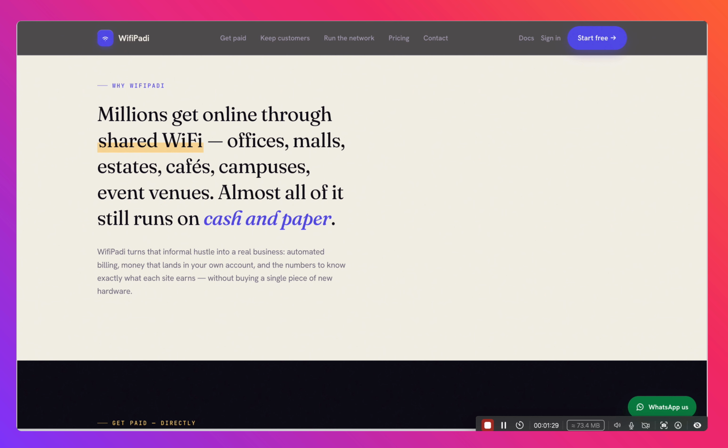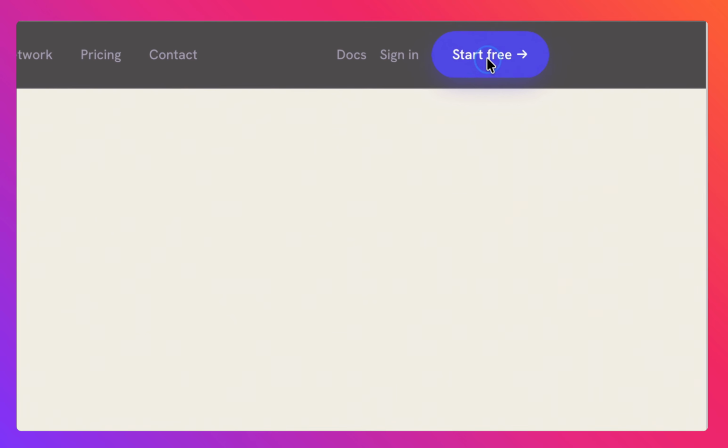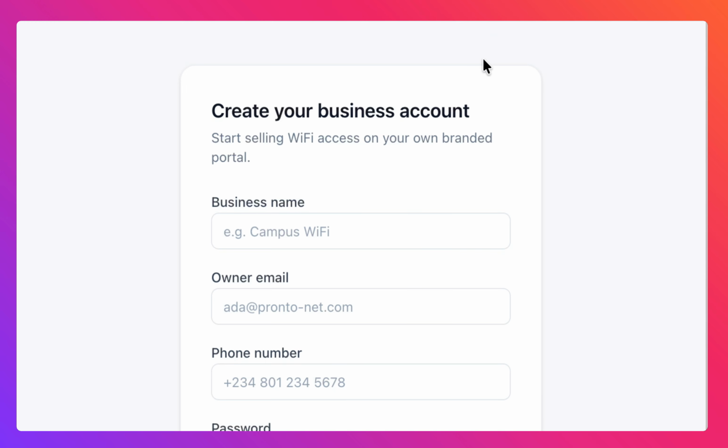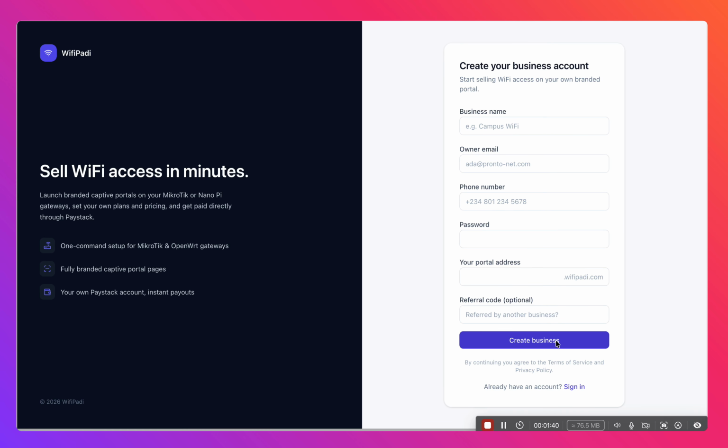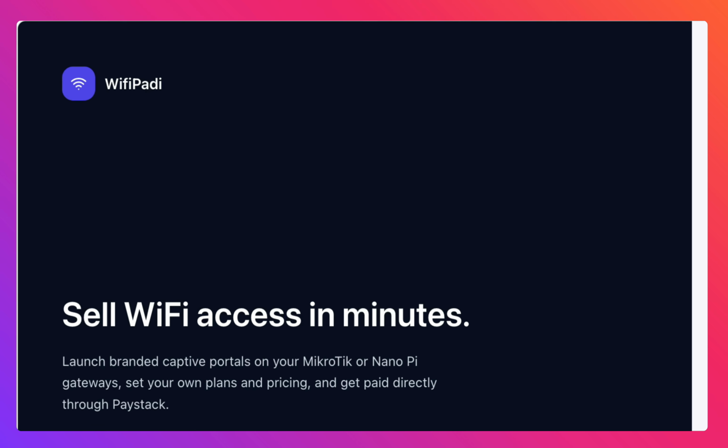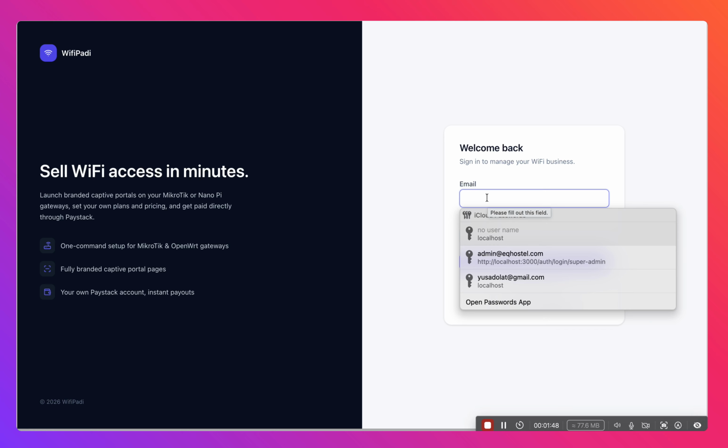As a new user, the first thing you do is click on this start for free, where you fill up the whole detail and then you get this setup. But I don't want to bore you with that. I have an account already, so I will go ahead and sign in with a demo account.